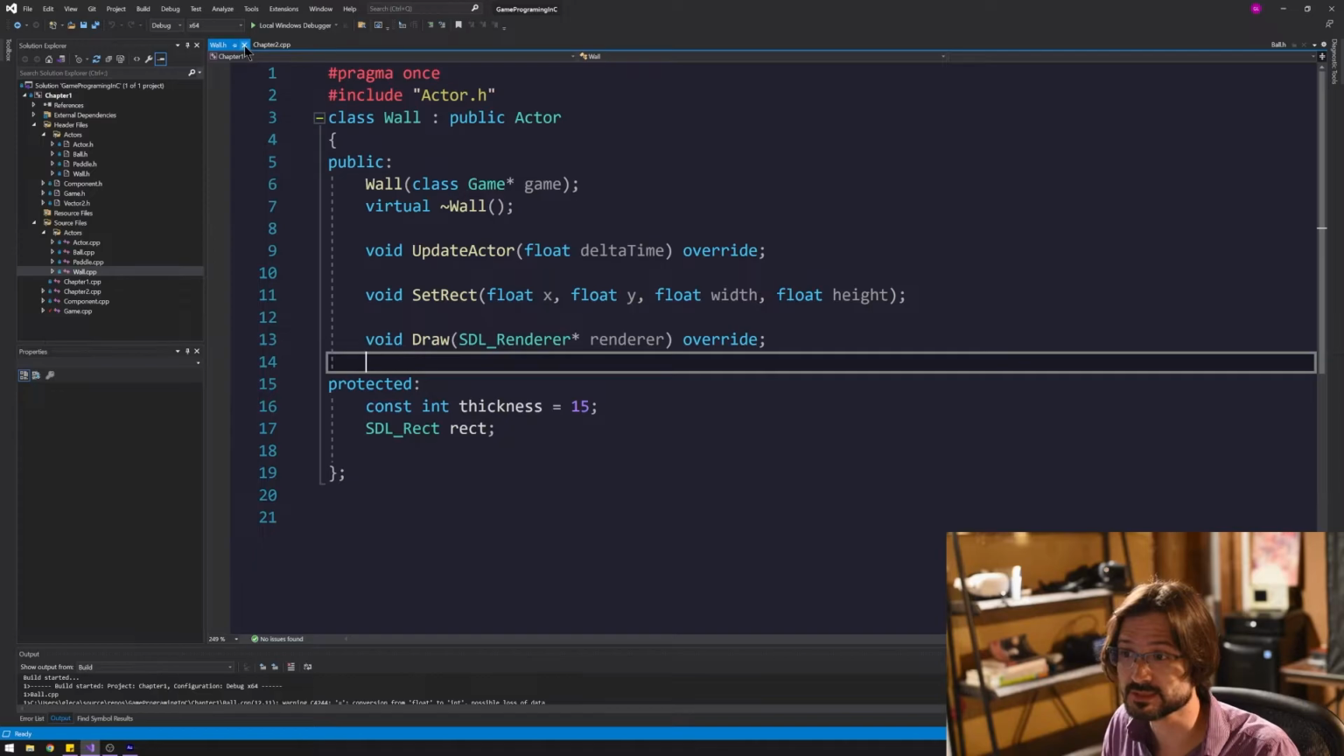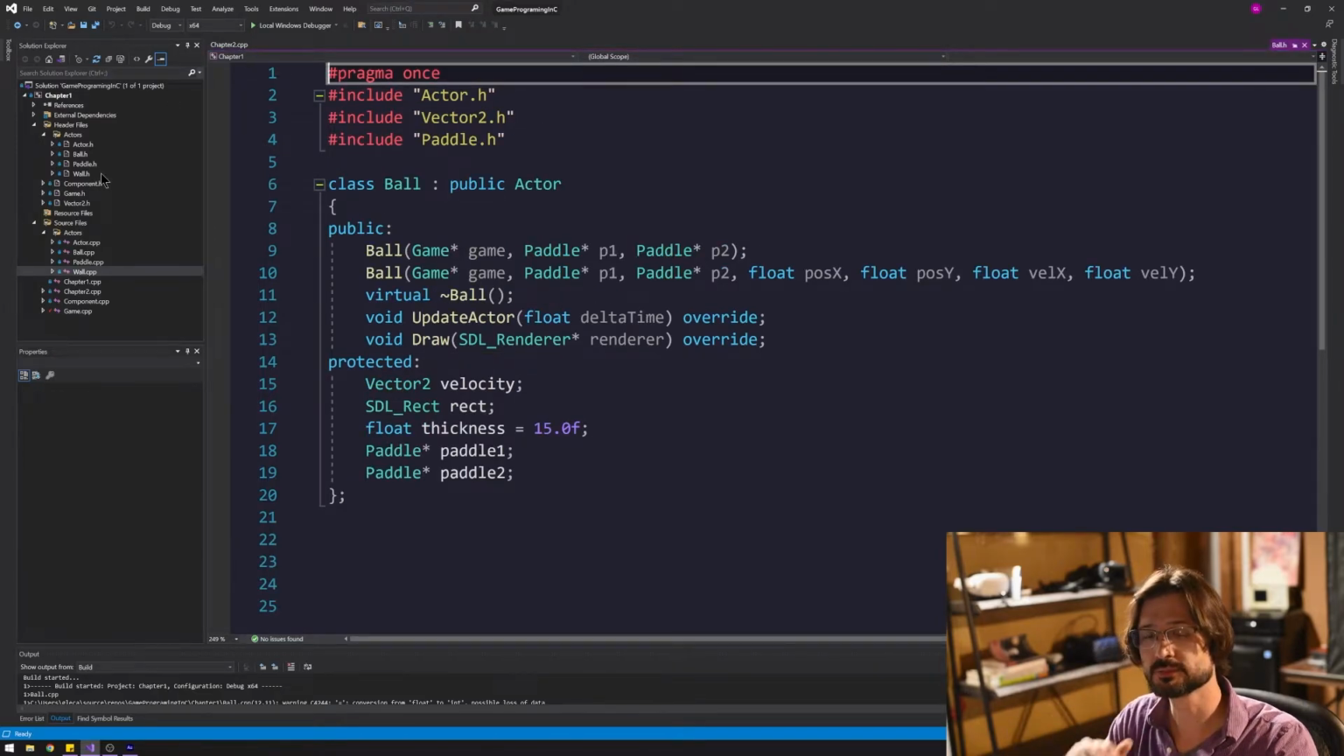Let's go to something a little bit more complicated. So the way I programmed this was I did wall first, got the walls working. Then I went into paddle and got the paddles working.